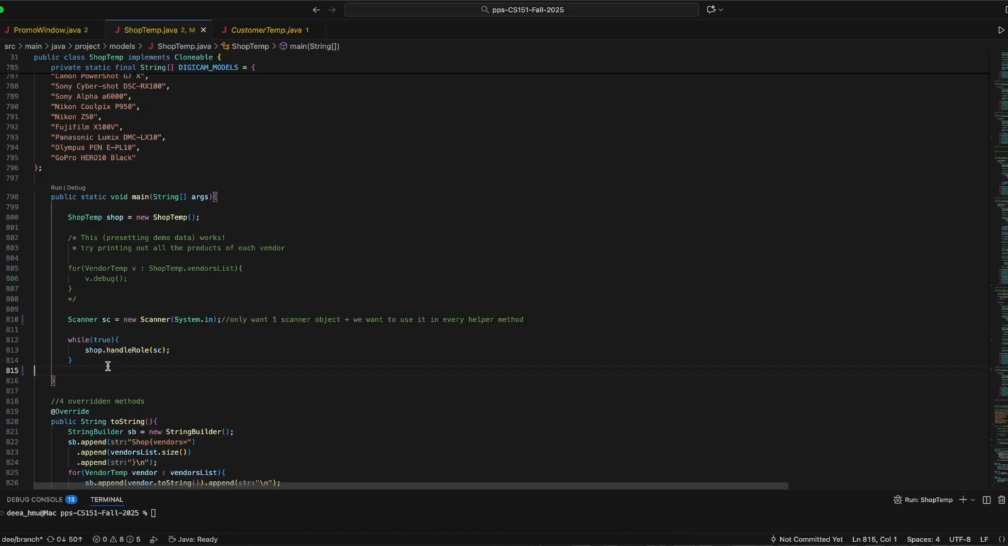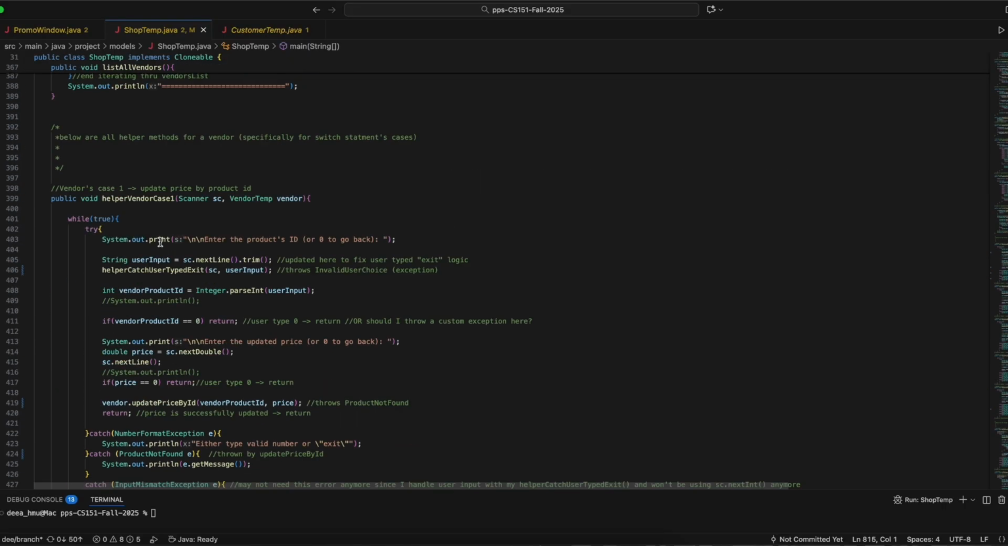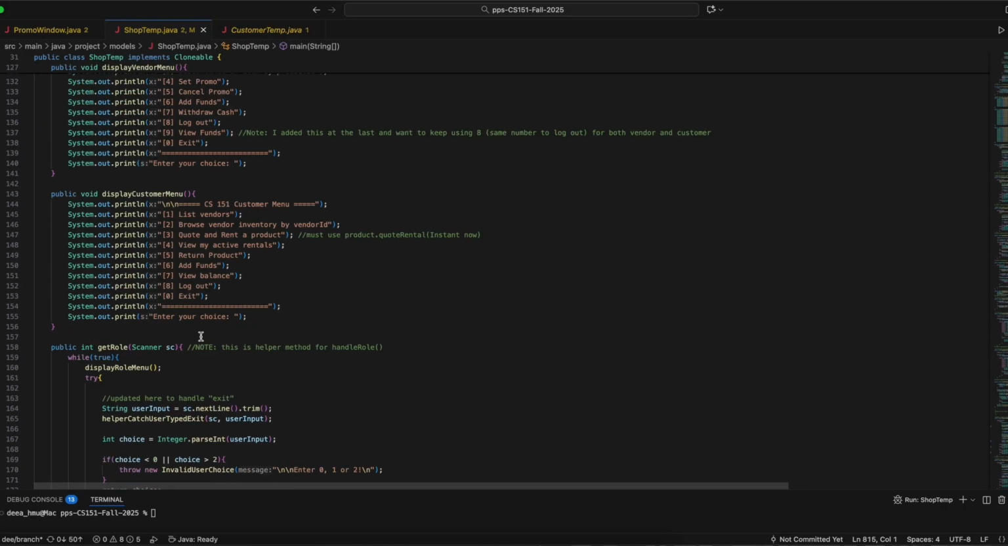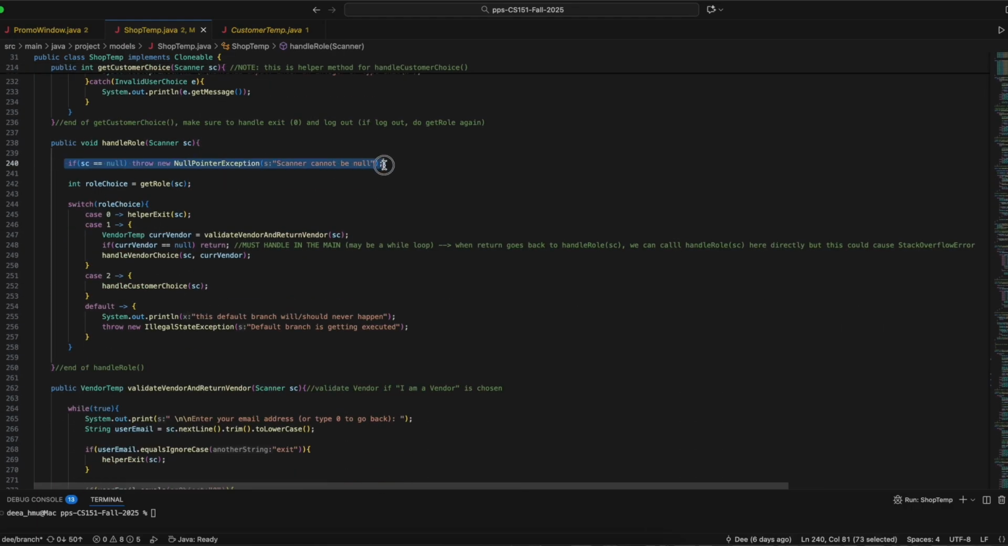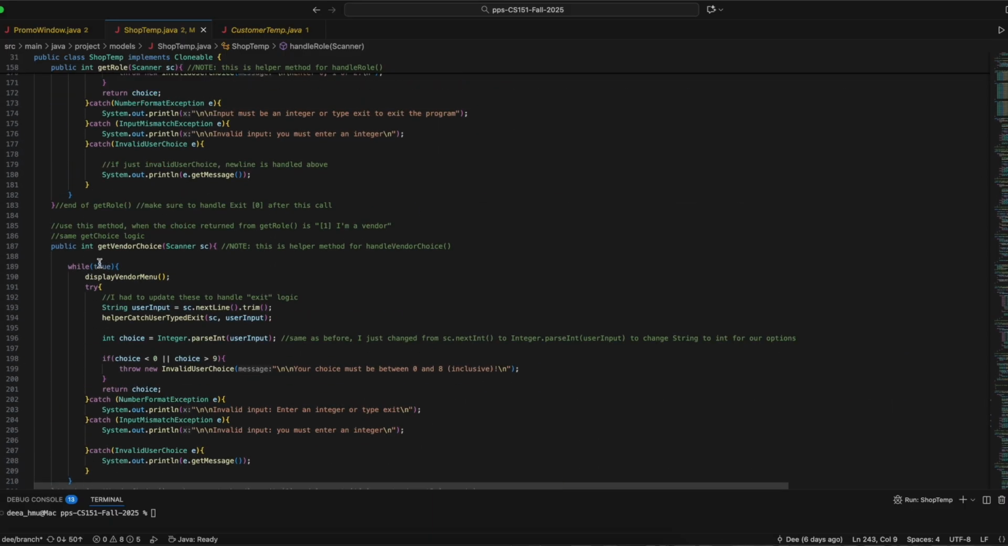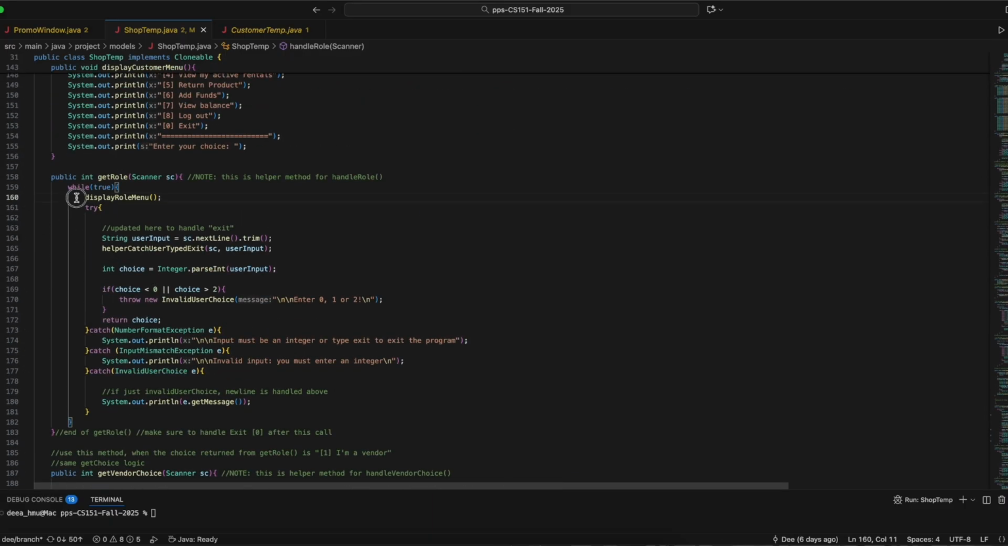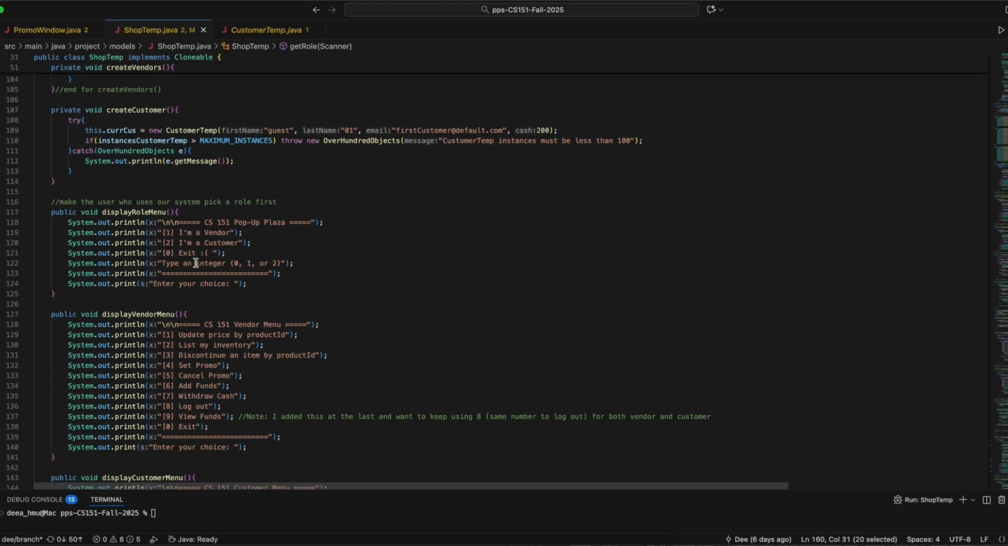So let's trace a handle role method. It's gonna be right at the top, right here. So if the scanner is null, it's gonna throw a null pointer exception. So we are gonna get the user input choice from the get role method with the passed in scanner. The get role method is gonna be right here. So we're gonna display role menu. What is role menu? It's gonna be these things.